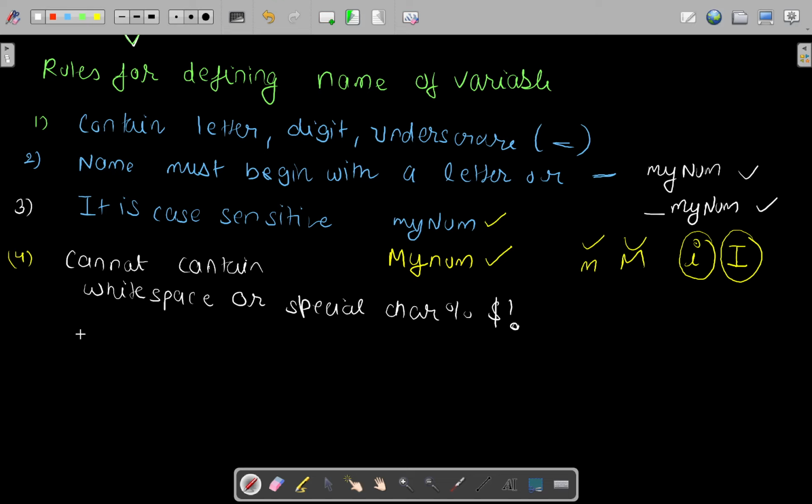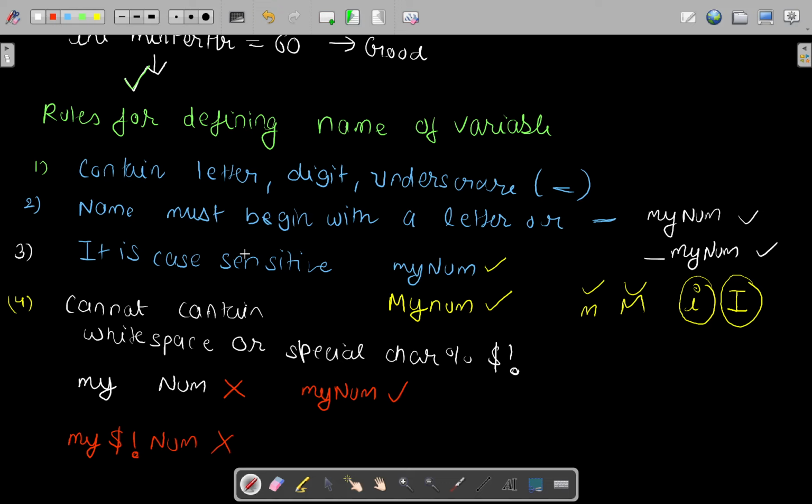For example, let's consider you are defining a variable my, and then you leave some space and write num. In C++, this will not be considered a variable name, and you will get an error. If you want to define my num, you can define it this way, my num without any space. This is correct, but this is incorrect. In a similar way, you cannot write any special character like my, dollar, exclamation mark, then num. This is also incorrect. You are not allowed to use any kind of special character. So these are the rules that you must keep in mind while declaring the name of variables.